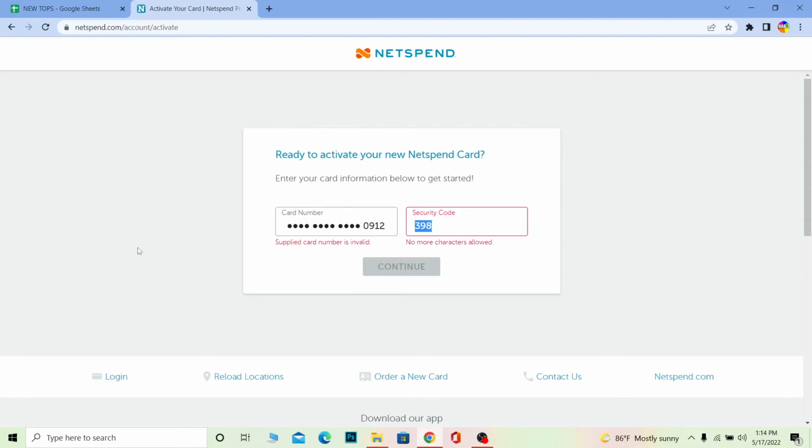All right. So that's basically how you can use your Netspend card's full service by activating it, and that's how you can activate it.